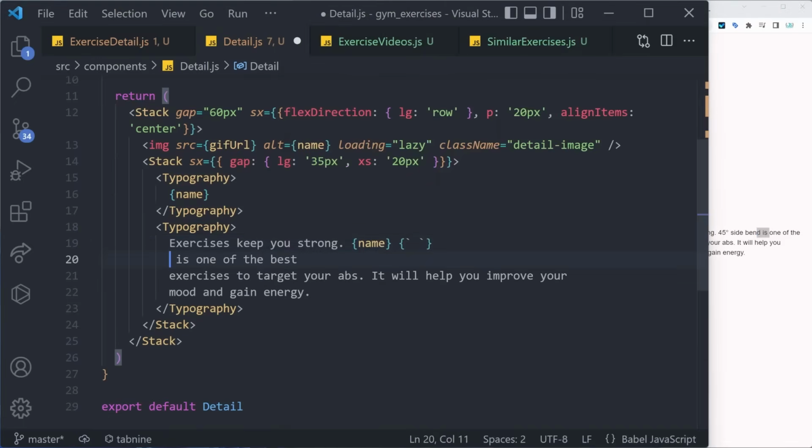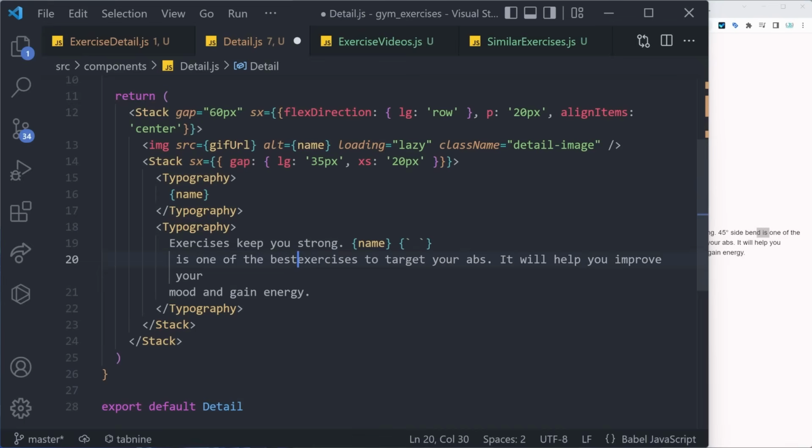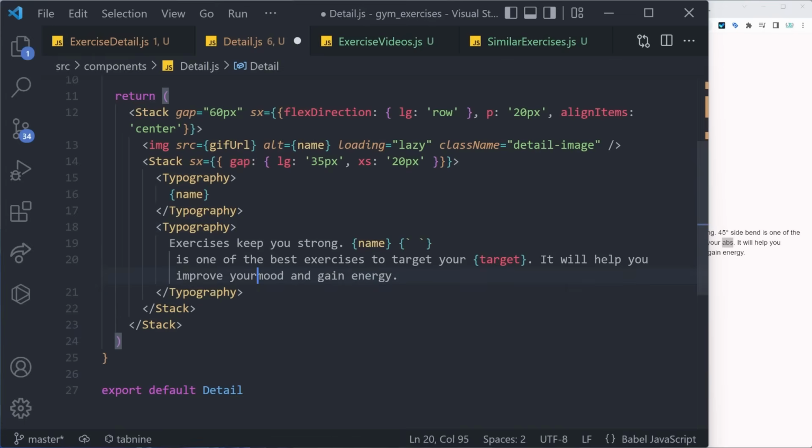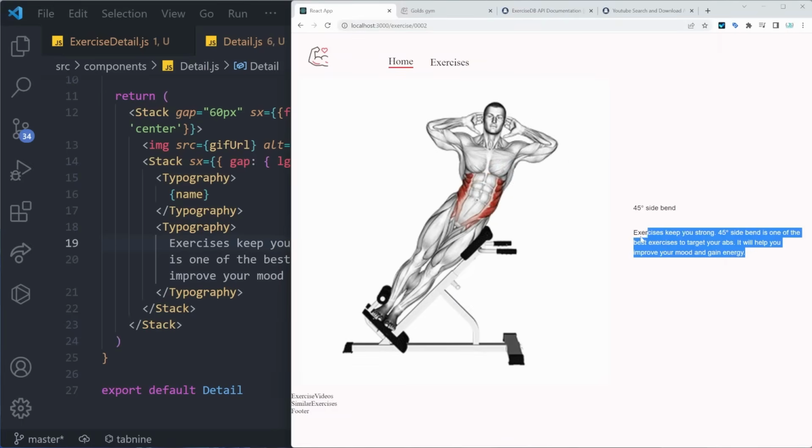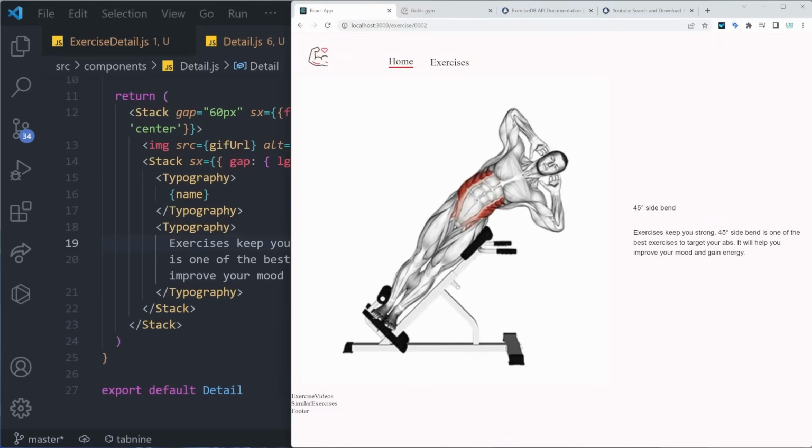Is one of the best exercises to target your, and then in here, we can use the target. There we go. So we know that it is for abs. It will help you improve your, and then in here, we can say mood and gain energy. This is going to be some basic text. I think this is already looking good. It's going to look even better once we style it.